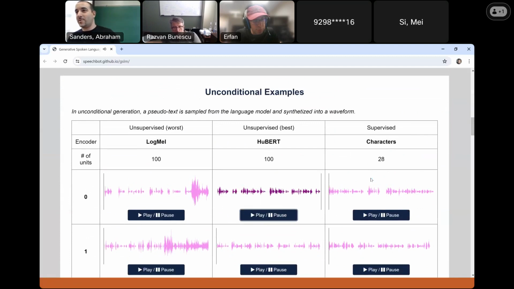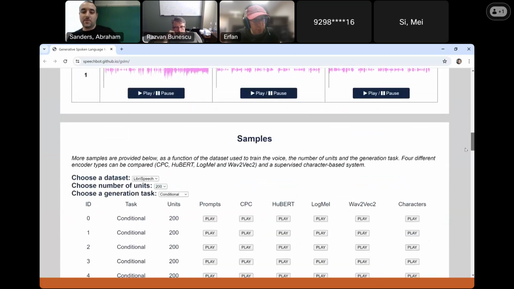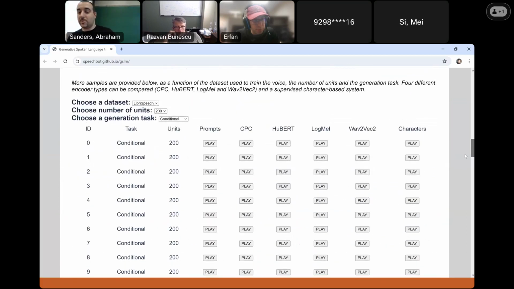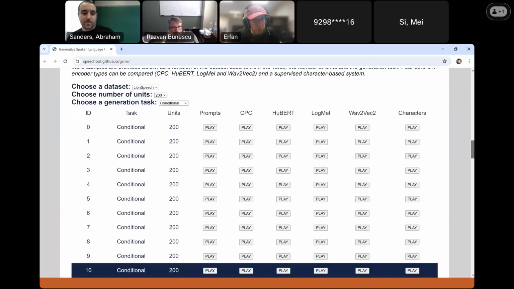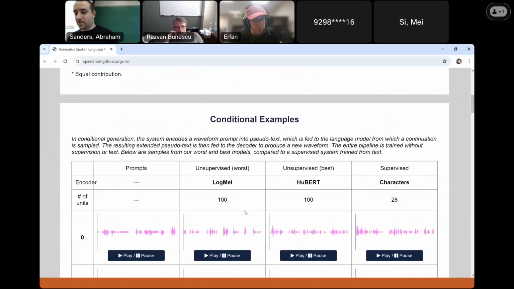So the language that was generated doesn't really mean anything. It's not coherent, but it sounds like language, right? There's also some conditional examples where it starts with a prompt and then tries to continue it.